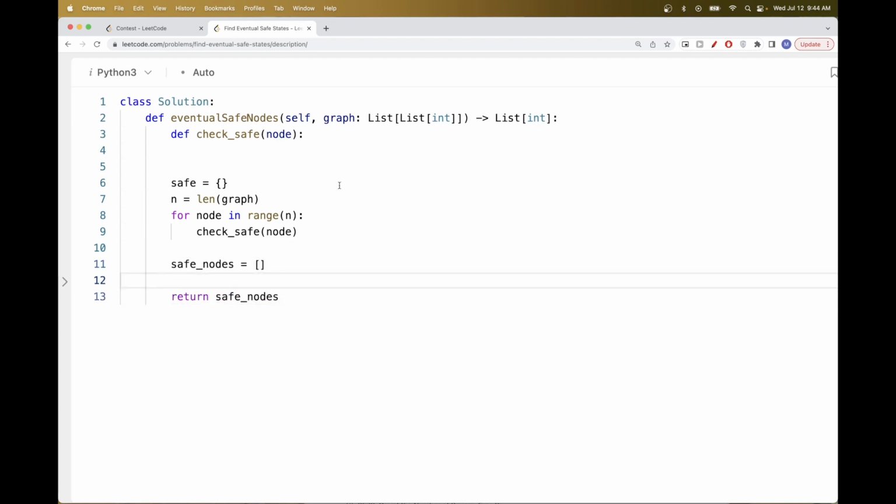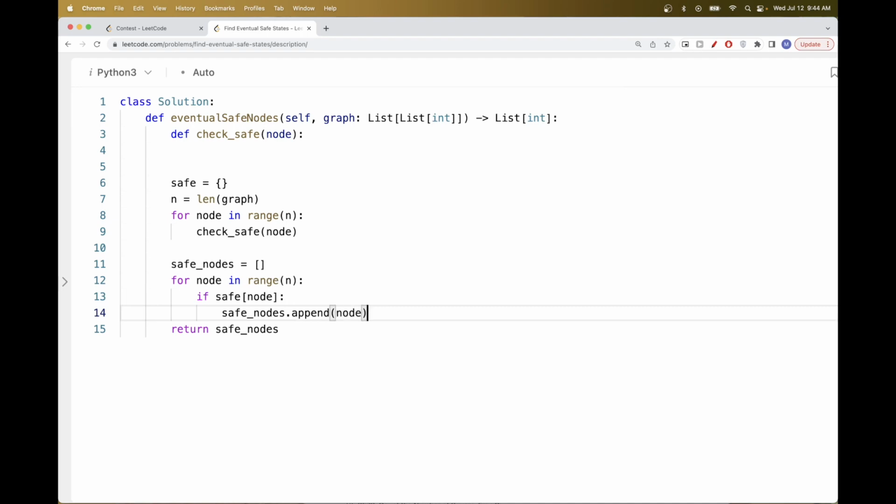And then we will go through all the nodes and check if they are safe. So because this will traverse all the nodes, we are guaranteed that all the nodes will be marked in this map. And so we are guaranteed that this key always exists. And so we will just append to this list of nodes. Okay.